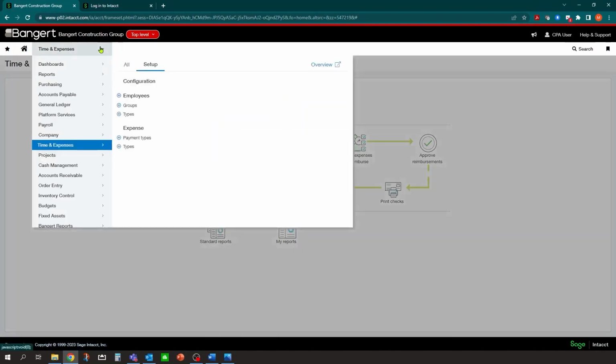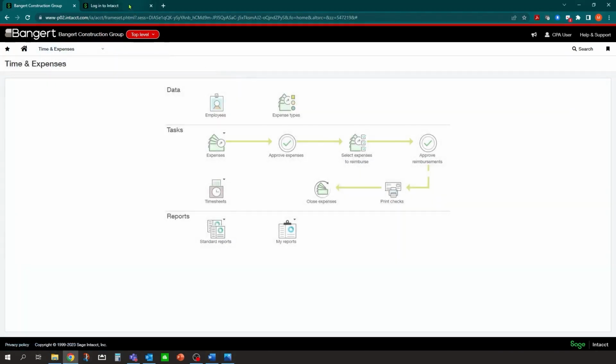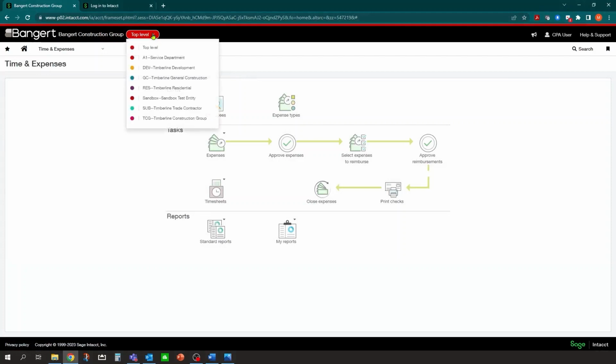And the only other thing, actually, let me take a step back here. Let's go in and take a look at the employees now. You'll notice under time and expense, under setup, you have employees. In this scenario, you do want to make sure you're at the right entity. I do have multiple companies here, and I just want to see employees that are specific to the general construction company. So I'm going to make sure that I switch my entity to GC before I dig into it.